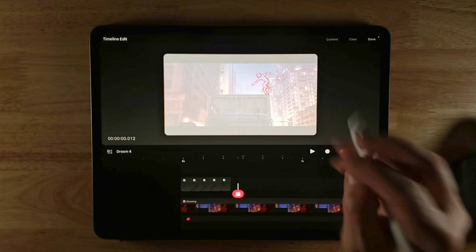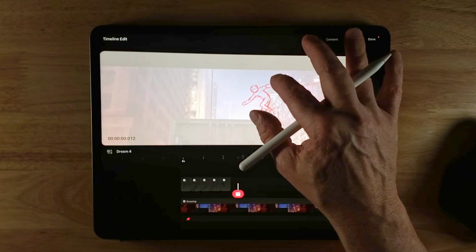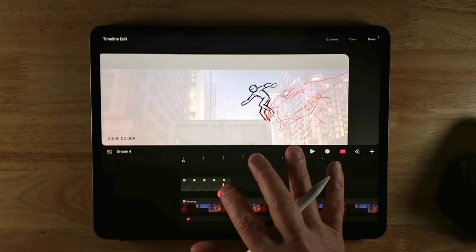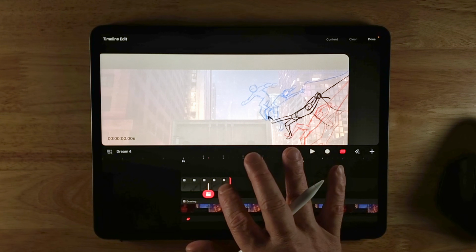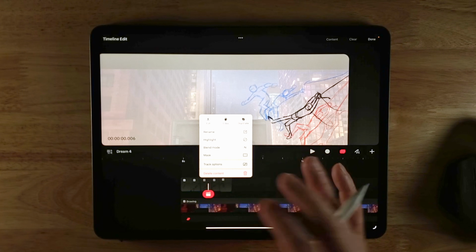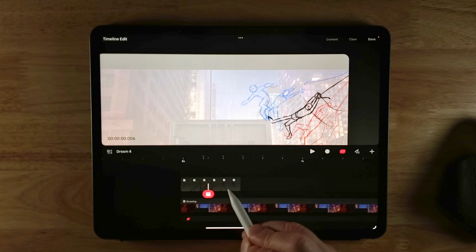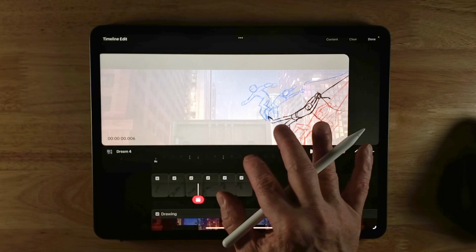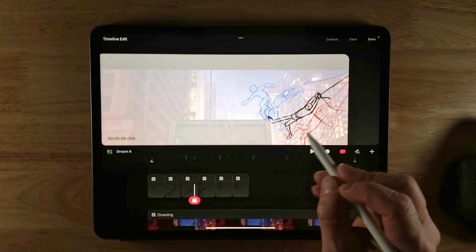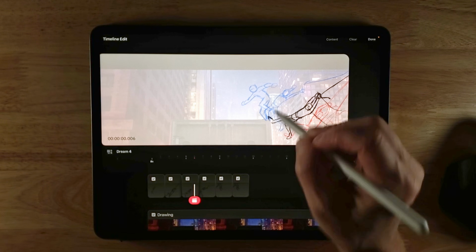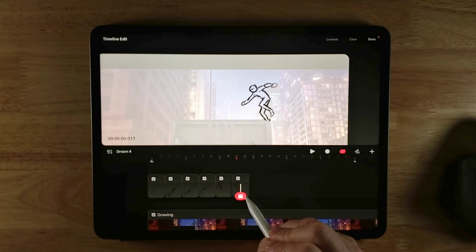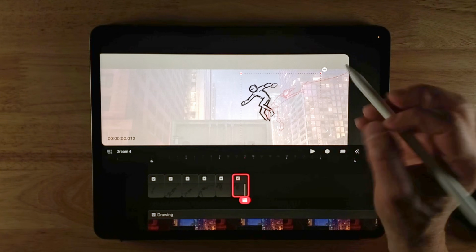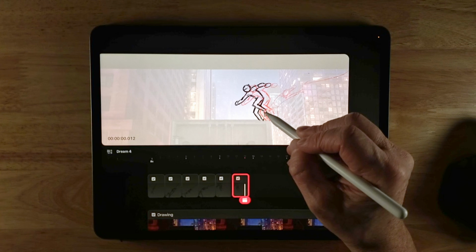So the next pose is him jumping up. So before I show you that, I want to show you that if I hold and click on this keyframe, I can duplicate this if I want. You see it adds it to the timeline. So if I had him, say he was running in the next pose, I could duplicate that pose. I could touch it and move it forward if I wanted to.